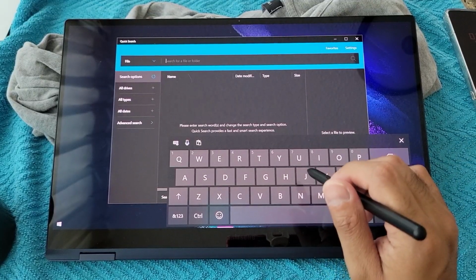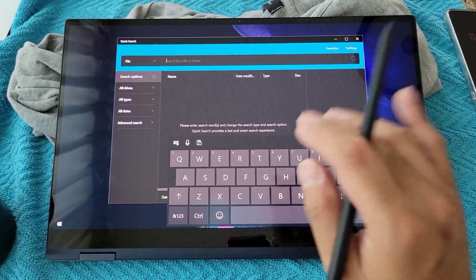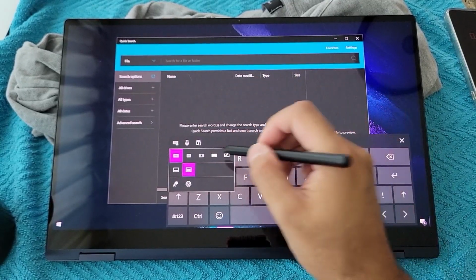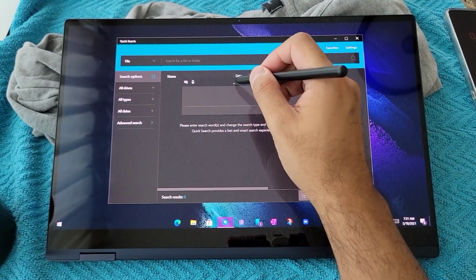And let's go ahead and search for the Taskbar X, and that's the application we use to change our desktop this way. And I'm going to go ahead and just screen write since I have my pen here.